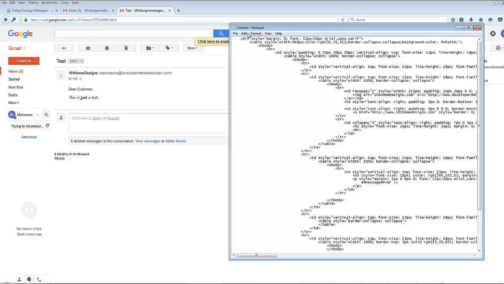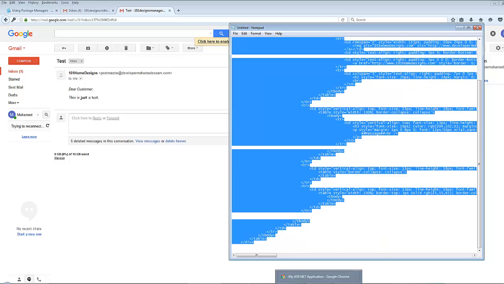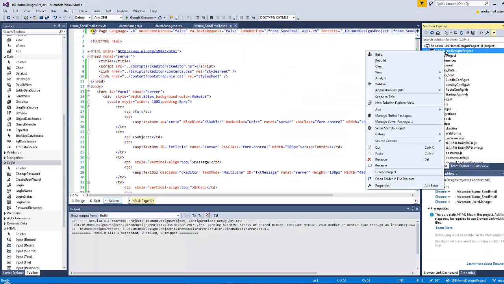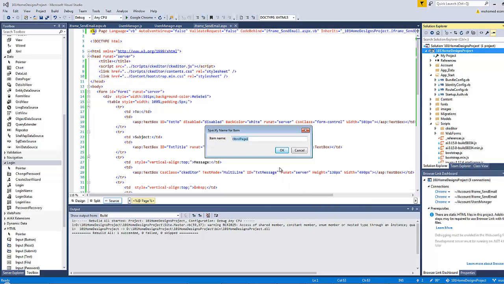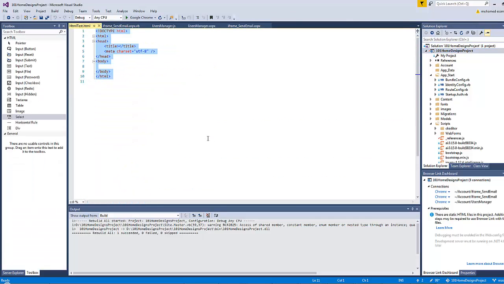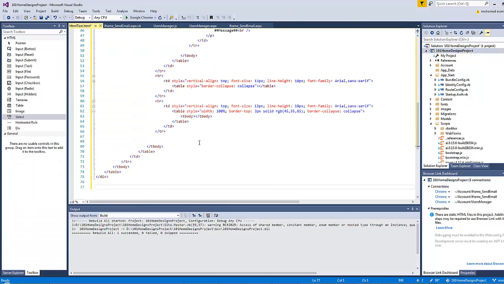I have prepared this HTML code, and in order to test it, I will copy it and create a new file here, which is an HTML page. Give it the name, for example, HTML test. Okay, then erase everything and paste our code here.